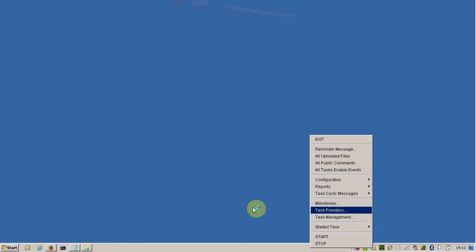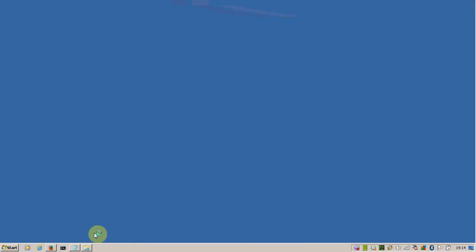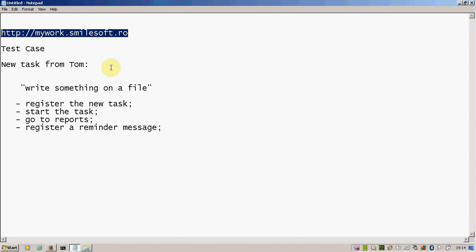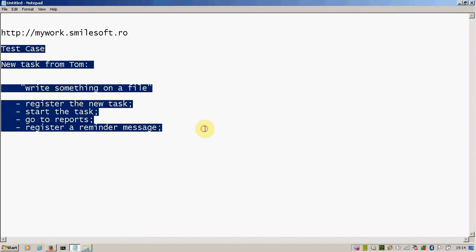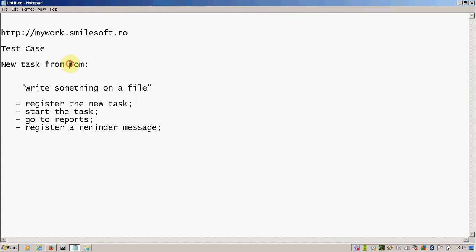Now to show you a case, I will use this test case. Suppose you get a new task from a person named Tom. Tom will be a task provider in this case. And Tom tells you to write something on a file. This is the task. It's just to show you how it works.